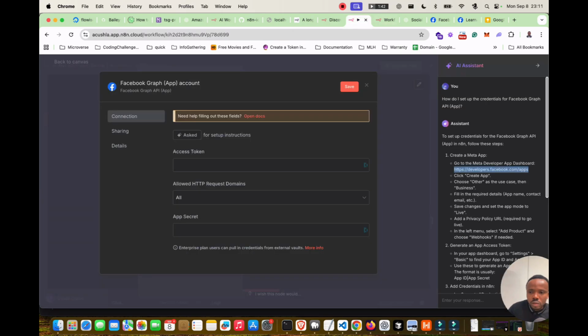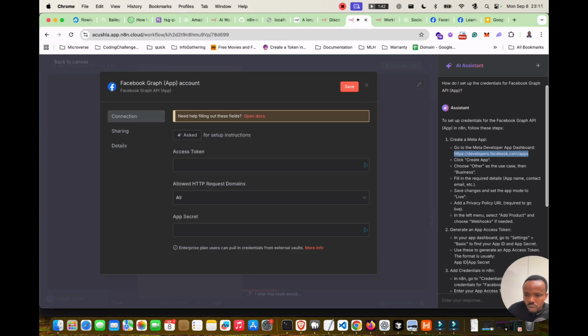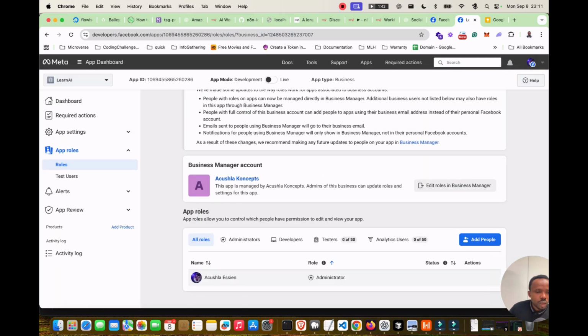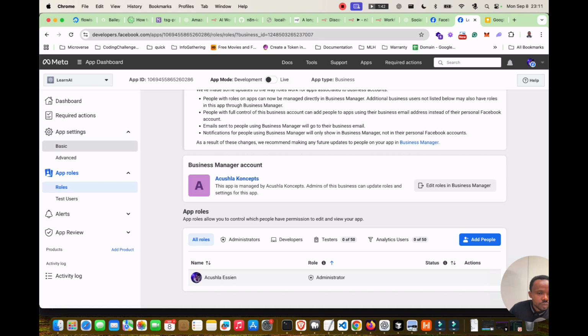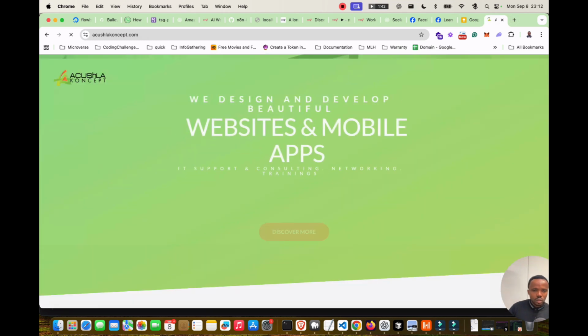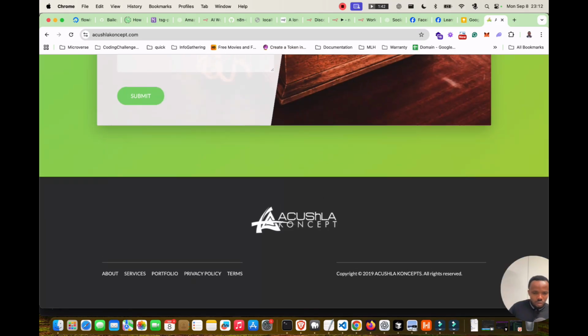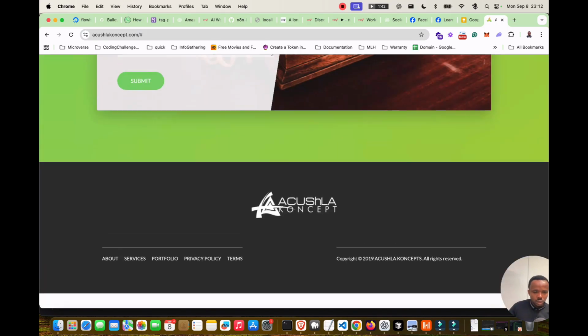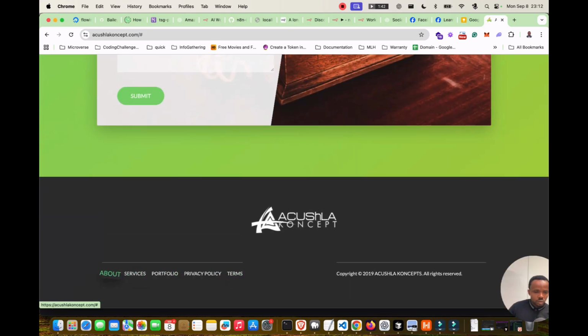Let's see, the next thing is add privacy. You're required to add a privacy URL to go live. Where do I get the privacy URL now? Okay, I wish this page had a privacy policy. That would have been cool. But no, you say you want to have it.